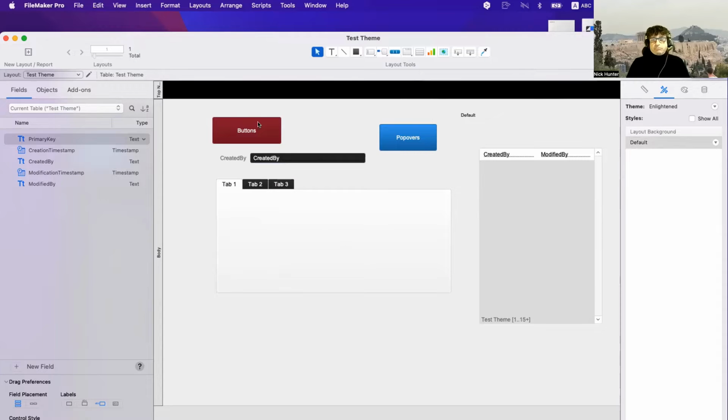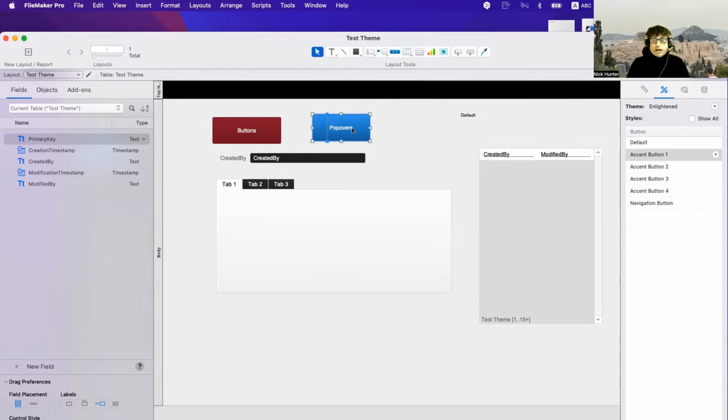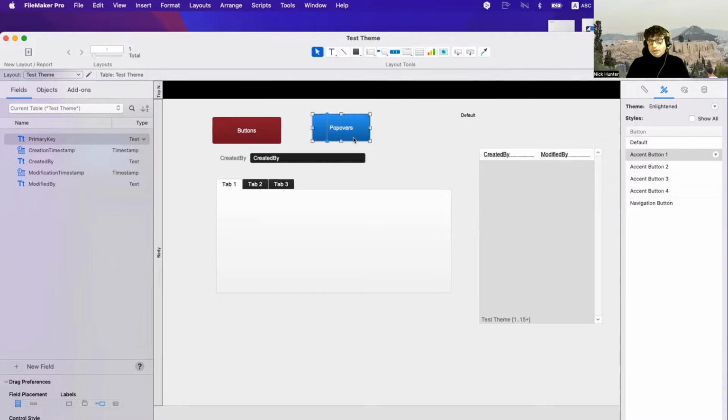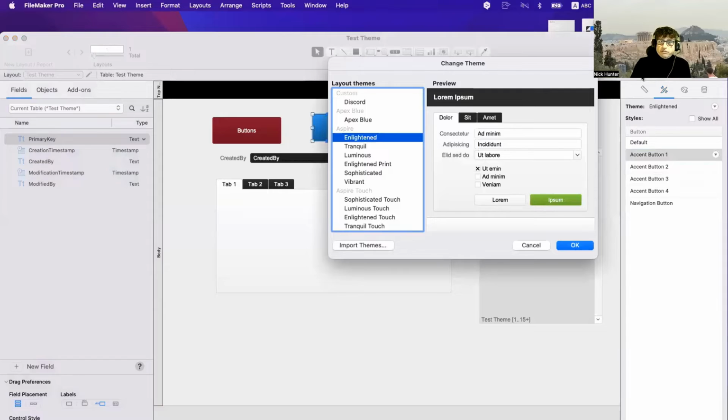I am no longer on the defaults. I have a different style. I picked another one, a built-in style, but not the default. Okay. What happens if I change in the middle of the way?